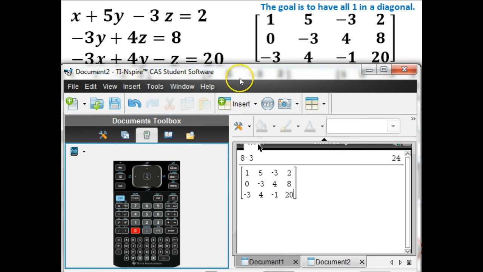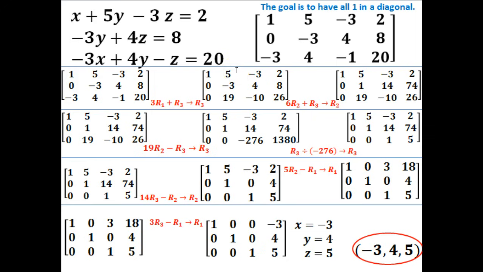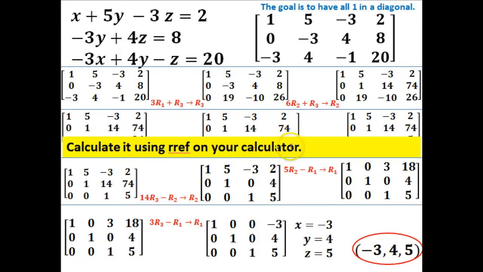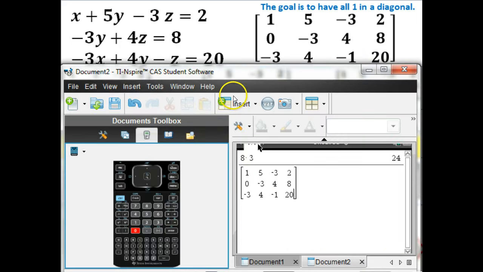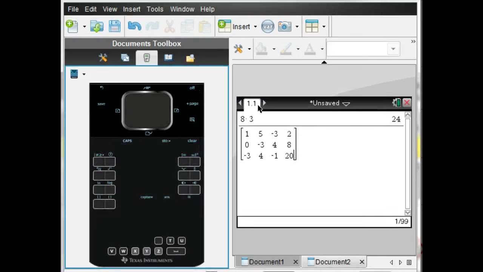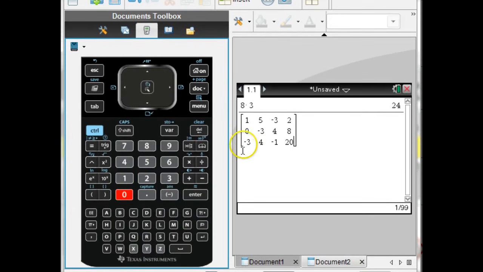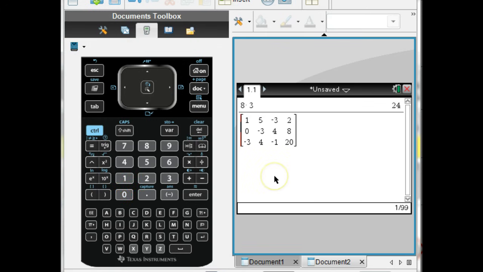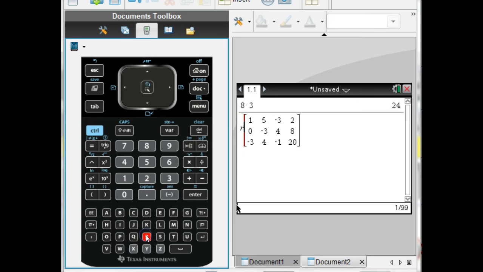Okay, so we want to get it into something that we call a reduced row echelon form. The way the calculator reads that, it will say rref. That's reduced row echelon form. So that's what we're looking for in our calculator. Let's make this one a little bit bigger here. I'm going to use my cursor to go right in front of this one here, and I'm just going to type that in. I go rref.